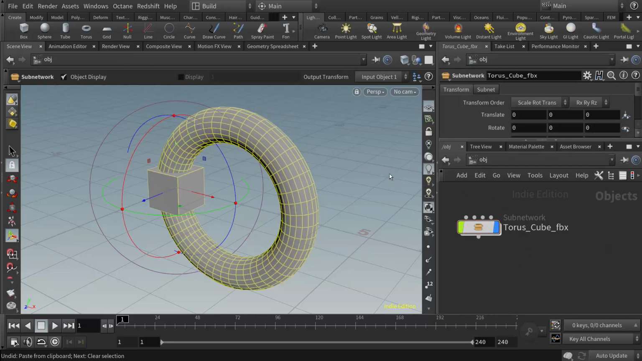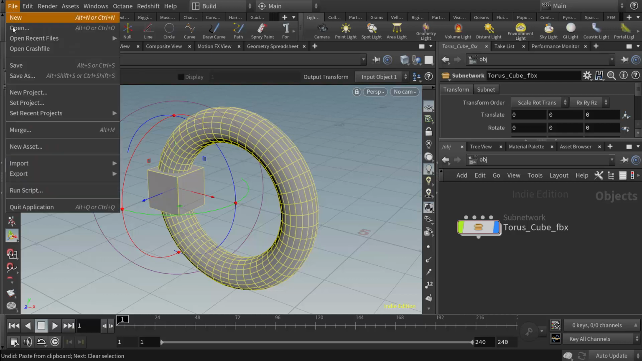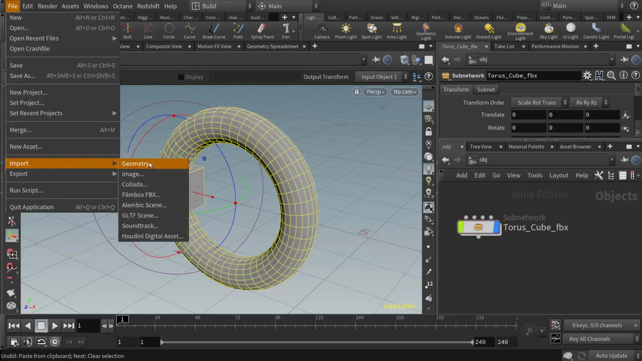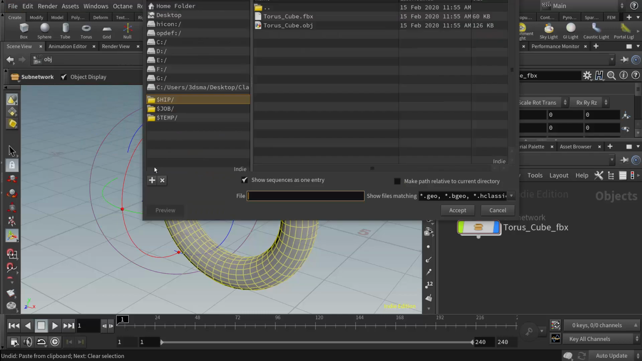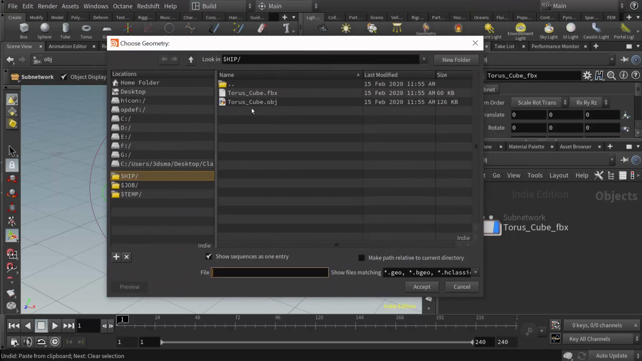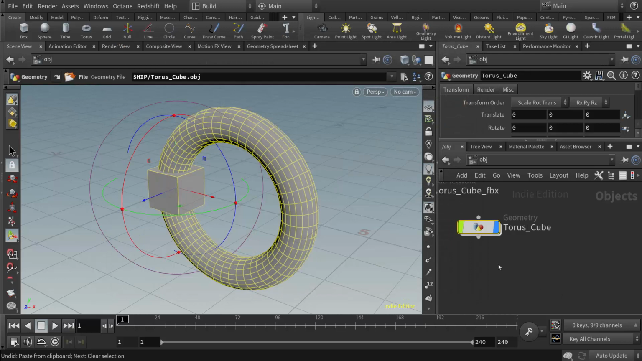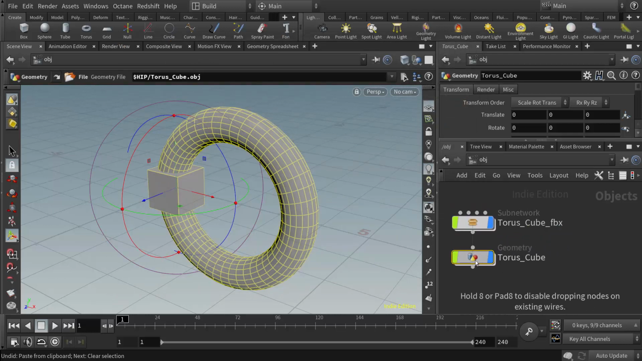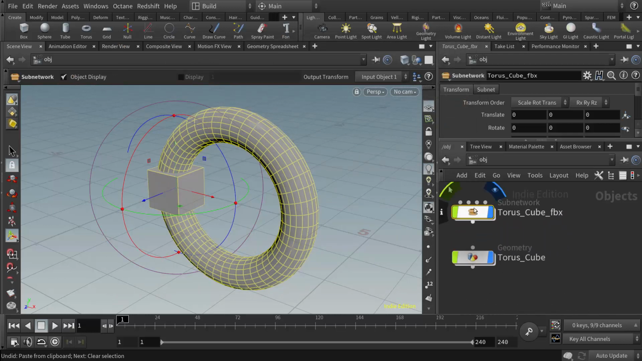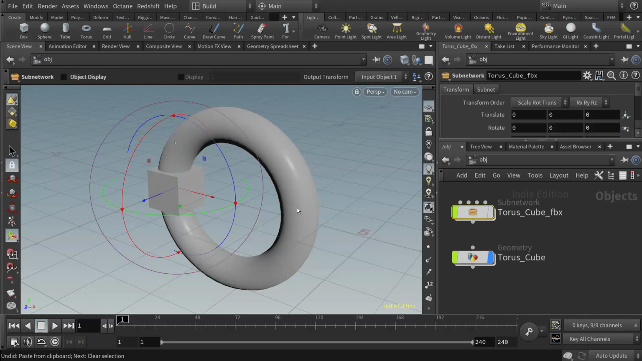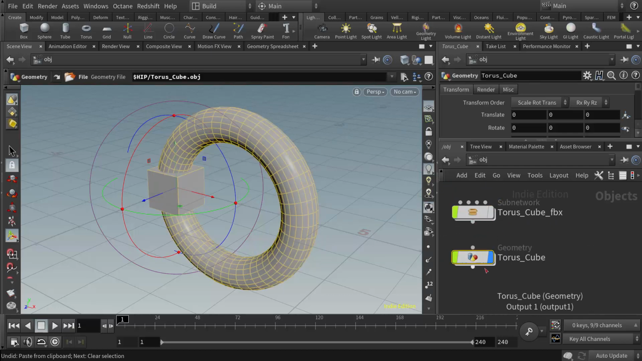All right, so now I'm going to import the OBJ. Let's see how that imports. So I'll go File, Import, Geometry, because I don't have a specific type here for OBJ. So I'll do Geometry, and I'll grab my OBJ object and hit Accept. So here's my OBJ. Now I'm going to turn off the FBX. That's this one. Of course, they're going to look identical. They're right on top of each other.